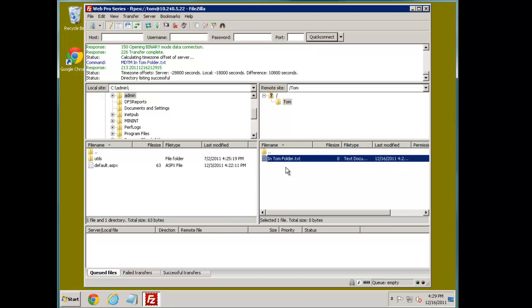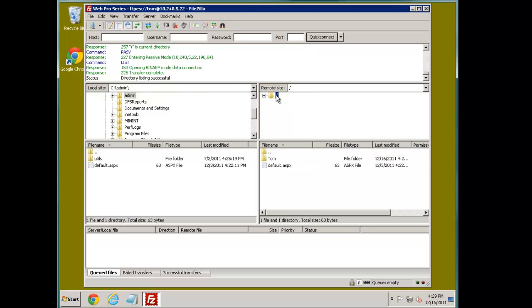It dropped us off into this Tom folder. And the way it did it is because the username exactly matched the folder name. Now notice here on the remote site, it dropped us into a subfolder called Tom. It doesn't mask the fact that it's in a subfolder. In fact, if I go up a folder, notice I can see default.aspx.